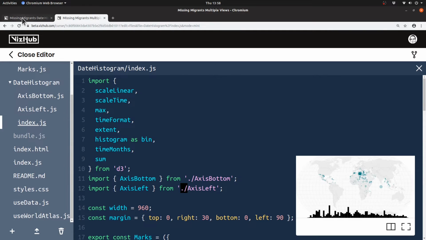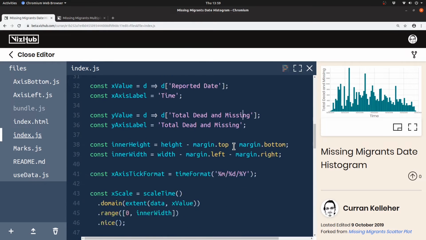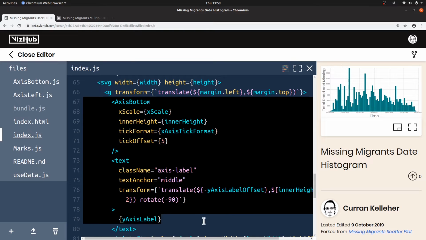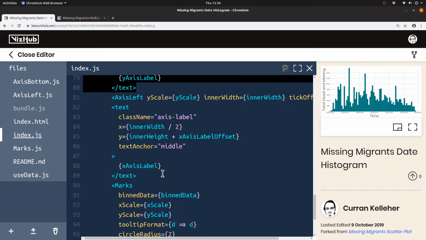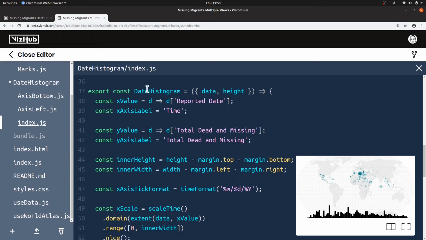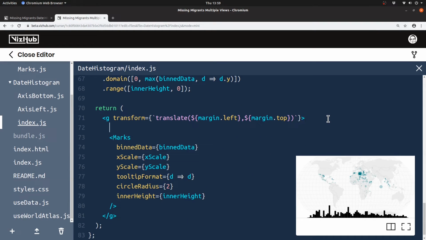Next, I'll look for the logic that actually uses those axes components. It's down here at the bottom. Inside of our group element, we're putting the y-axis and the x-axis along with their labels. I'll copy all of that and paste it into our date histogram component inside of our group element right here.